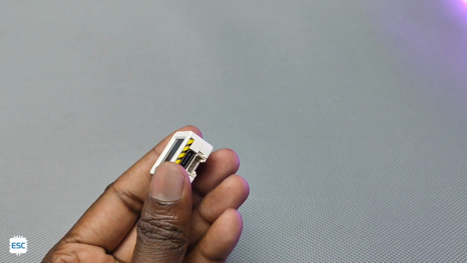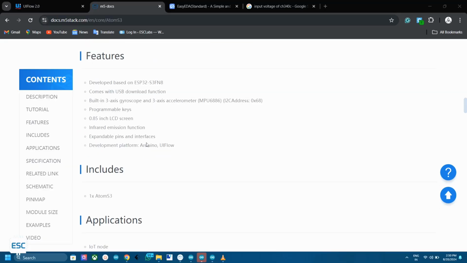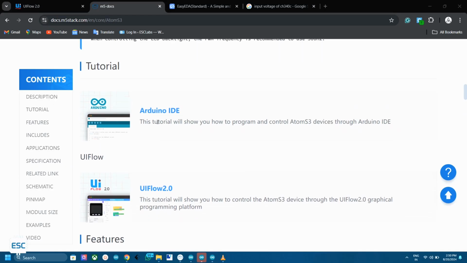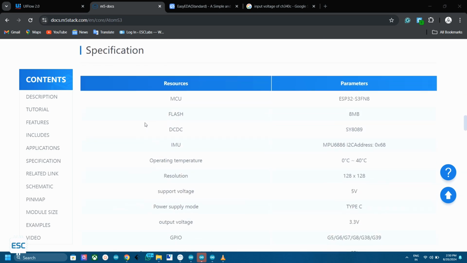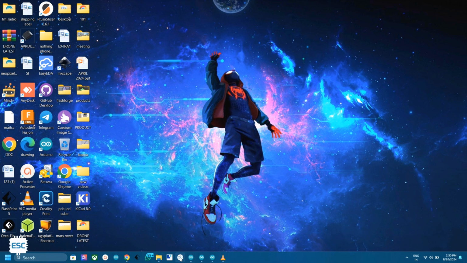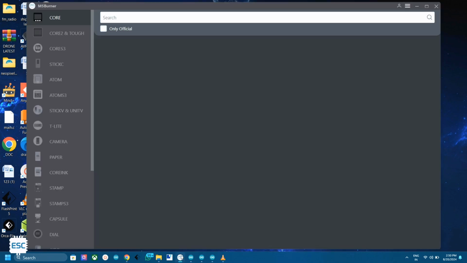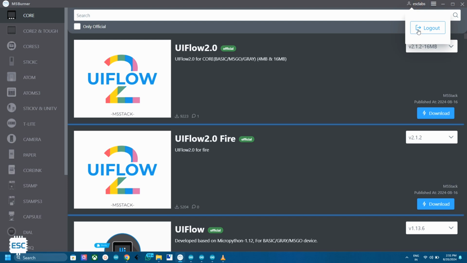Now let's see how to program this tiny module. We can program this with Arduino IDE and UIFlow IDE. We can just install the boards on Arduino IDE and it can be programmed just like any other development board. Here I am going to try the UIFlow platform because it is new to me. For that, I downloaded the M5 Burner from the website. Then open it and log in with your email ID. Now select the Atom S3 from the left hand side menu.